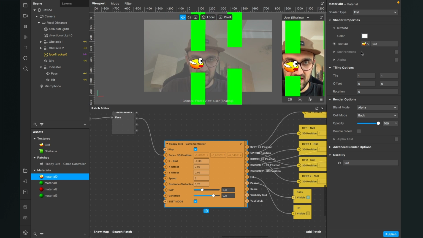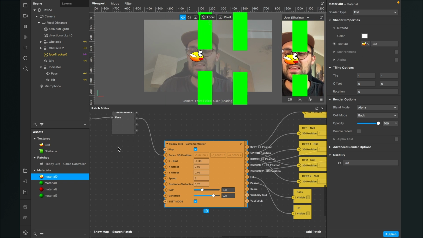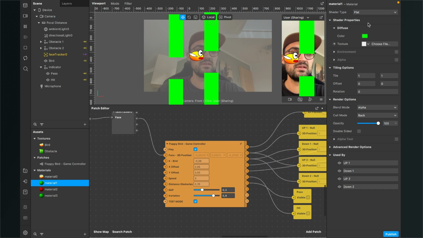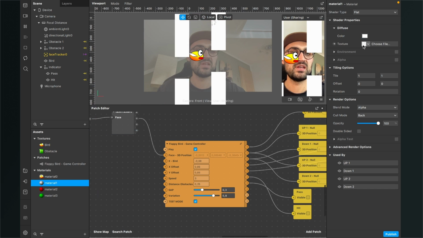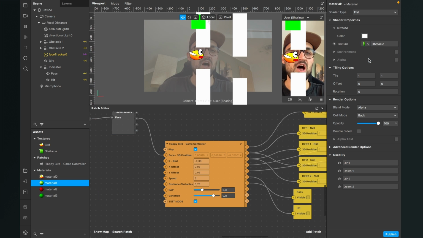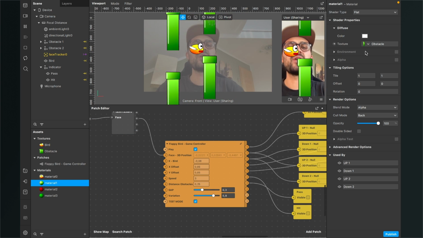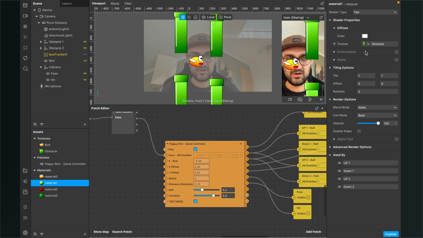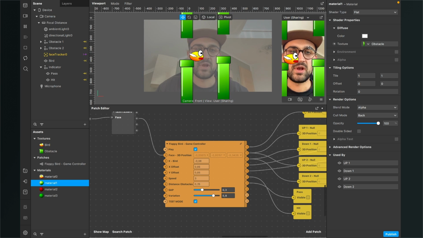But of course you can use your own textures here, and also do this for the material 1. So I will also set the color back to white, and for the texture I will choose the obstacle texture. Now you will see that the obstacles on top are not looking right, because we have to turn them around 180 degrees.